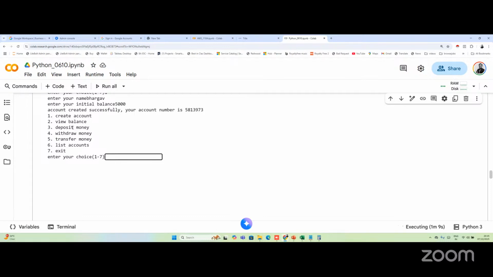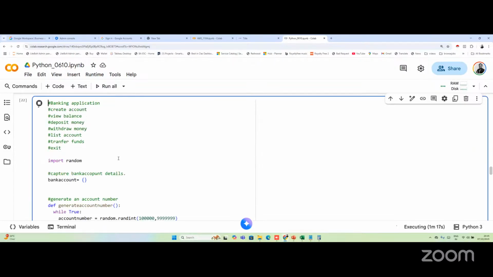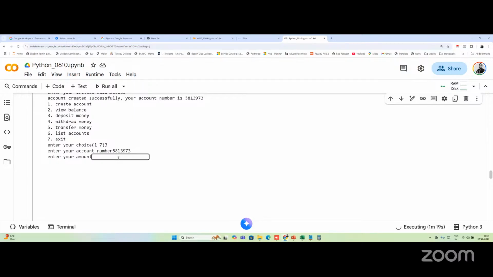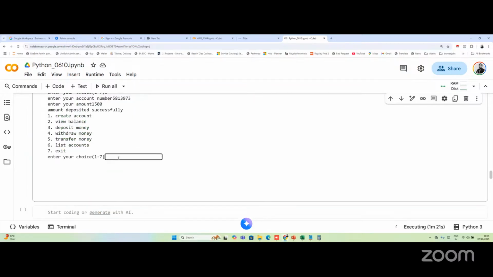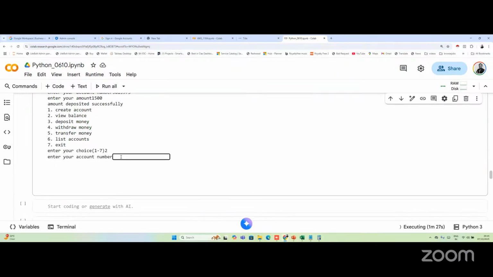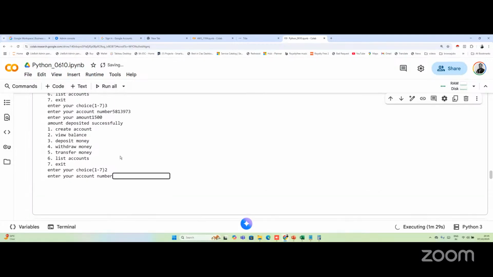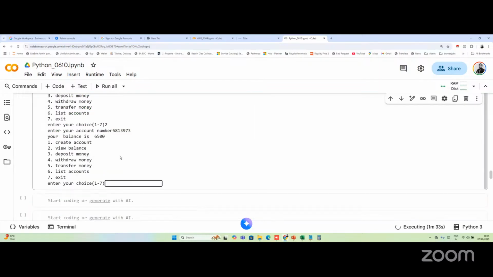Then let's say I want to deposit money. 3. 5813973. How much do I want to deposit? Let's say 1500. All right. So your amount has been deposited successfully. Now I want to view the balance. 5813973. 6,500. Has it worked?